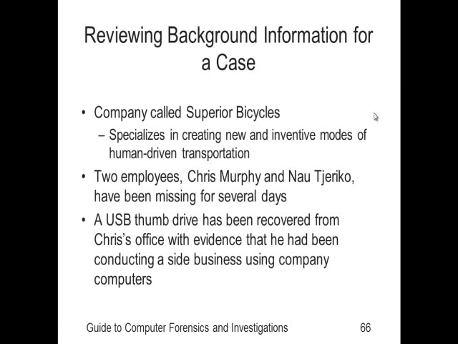Okay, here's some background information for a theoretical case. Superior Bicycles specializes in creating new and inventive modes of human-driven transportation. It has 2 employees, Chris Murphy and another employee, who have been missing for several days. A USB thumb drive has been recovered from Chris's office with evidence that he may have been conducting a side business using company computers.